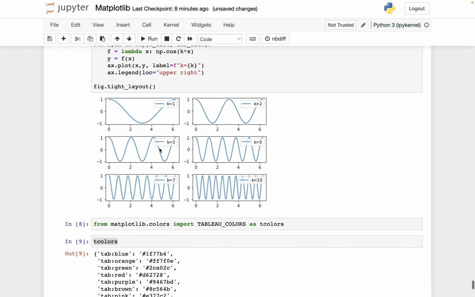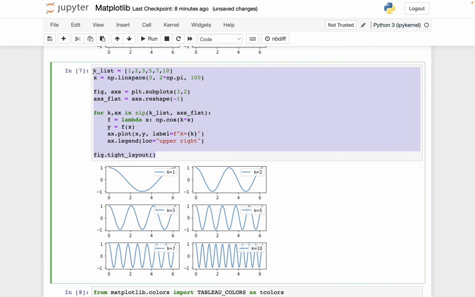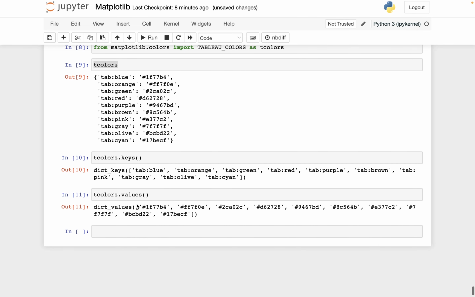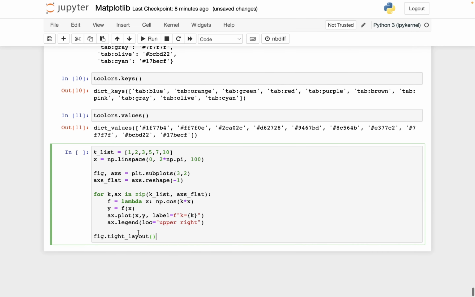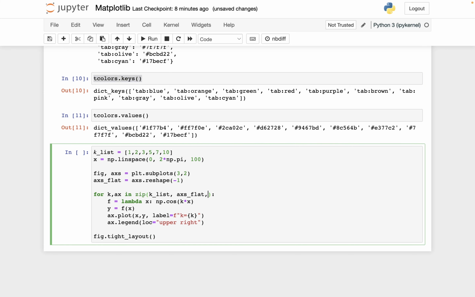Okay, so let's add something involving those Tableau colors to this. And I think I was also wrong in a previous video when I said when you zip things together, they all have to be the same length. I think I was just wrong about that. So for example, here, this is definitely length more than 6. But let's put it in here.